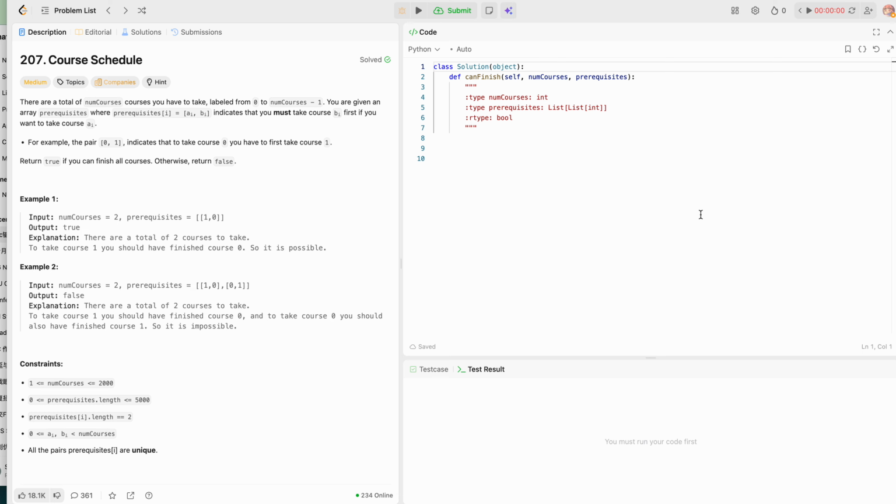The prerequisite [AI, BI] indicates that you must take course B first if you want to take course A. Must take course B first in order to take course A. For example, the pair [0, 1] indicates that to take course 0, you have to first take course 1. Return true if you can finish all the courses. Otherwise, return false.